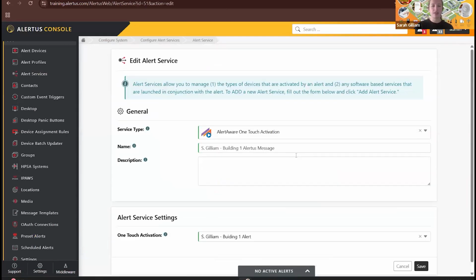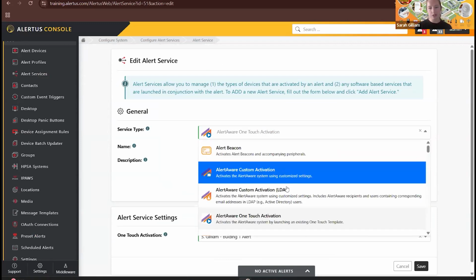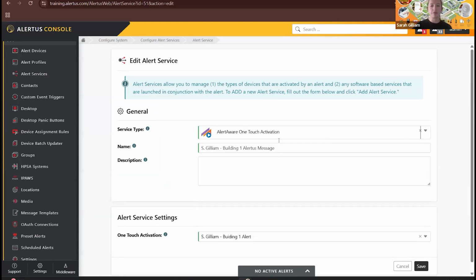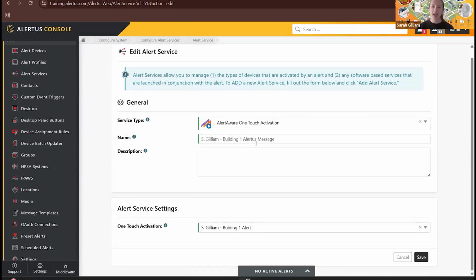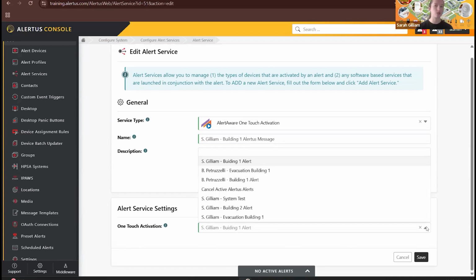So I'm using the AlertAware one-touch activation alert service type. There are a few options for AlertAware alert services, and we'll talk through the custom activation next. But for the AlertAware one-touch activation alert service, this will let you give it a name and a description if you'd like. And then for the alert service settings, you're basically just able to select which AlertAware one-touch activation you also want to activate when this alert service is used.